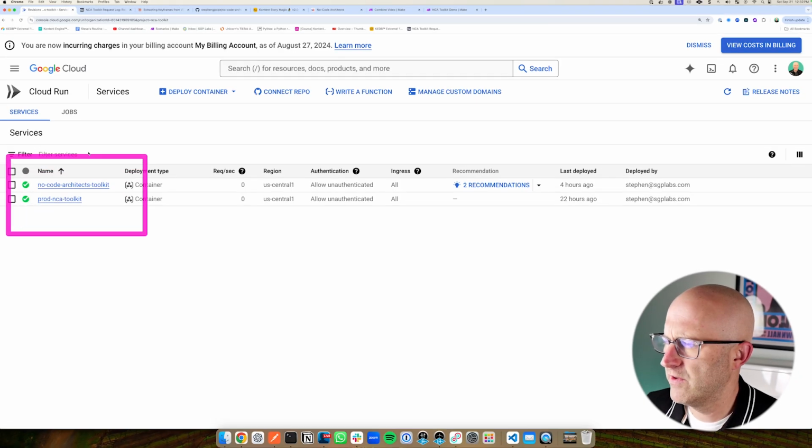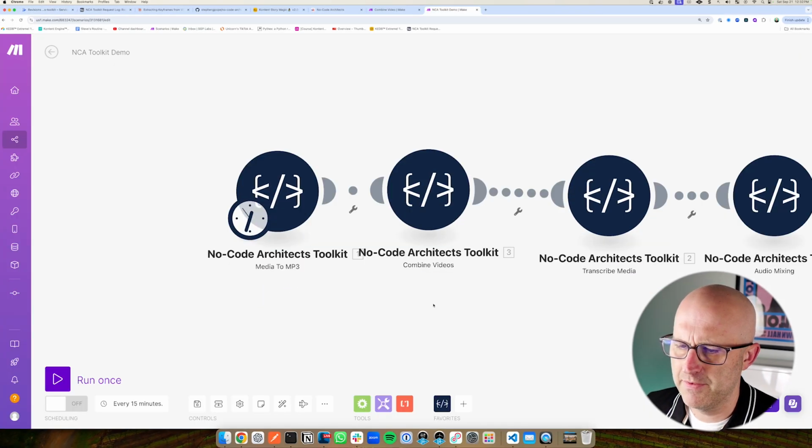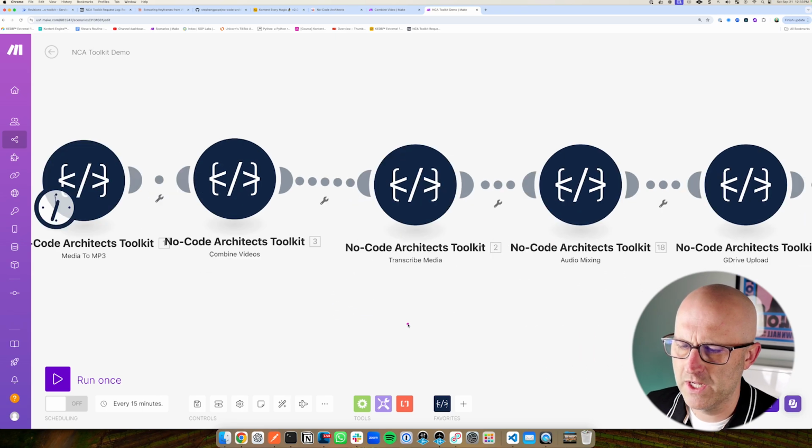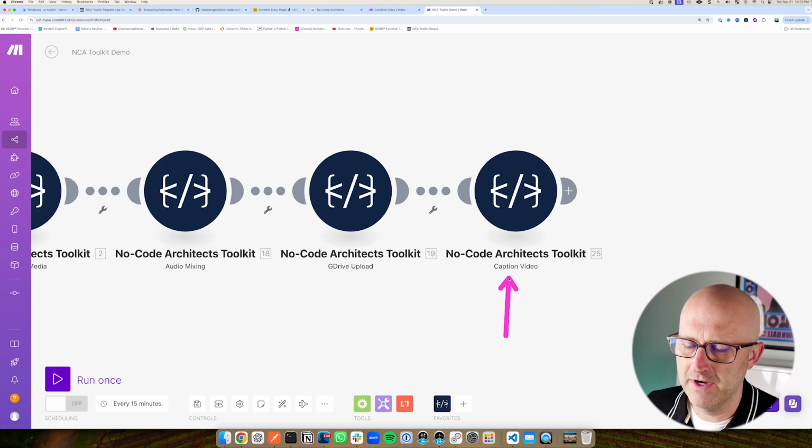Once you deploy your own server, you can use these make modules directly in your automations. We can turn media into MP3s. We can combine videos. We can transcribe media into transcriptions and SRT files. We can do audio mixing with video and audio. And we can even caption our videos without any costly monthly subscriptions.